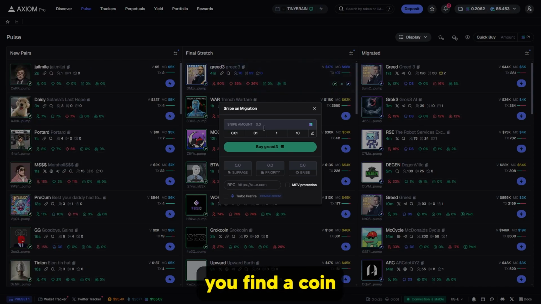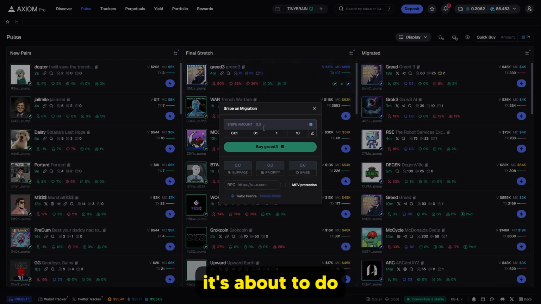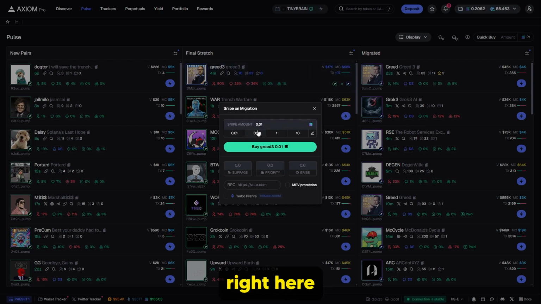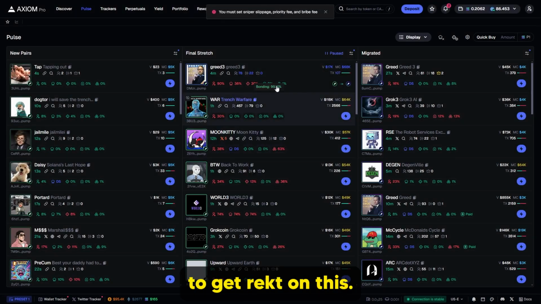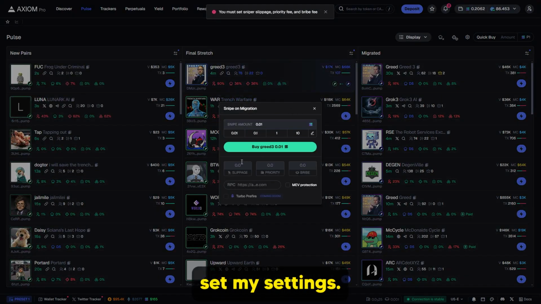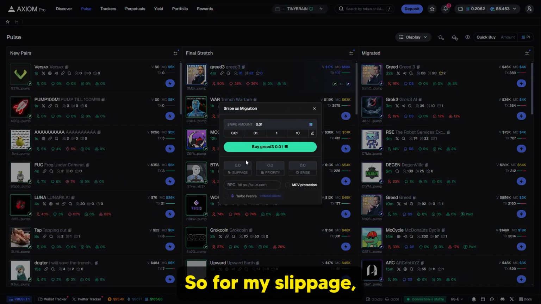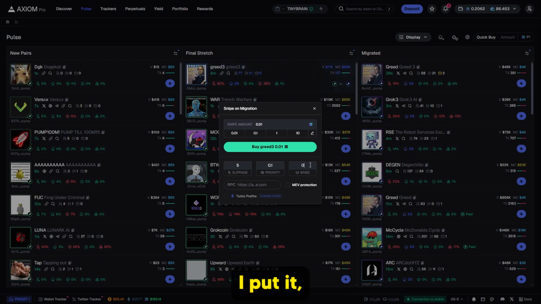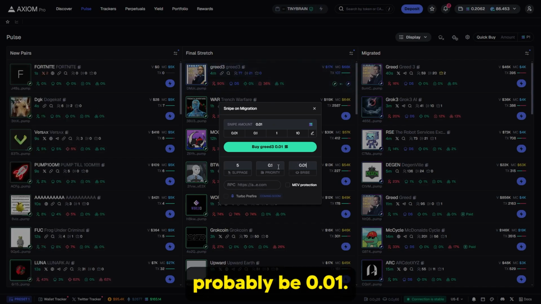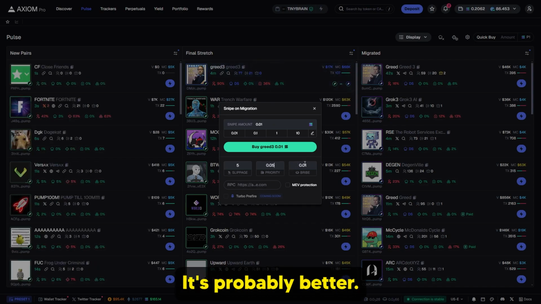So for example, let's say you find a coin and it's about to do well upon migration. This is going to be the website you want to use, because you can see right here that, let's say, for example, I wanted to snipe this. I am going to get rugged on this, but of course I do want to set my settings. I want to set my slippage. So for my slippage, I'm probably going to set this for like 5% just for this. And I'm going to put this 0.1, and then for the bribe, it should probably be 0.01. Yeah, this probably should be 0.05. It's probably better.